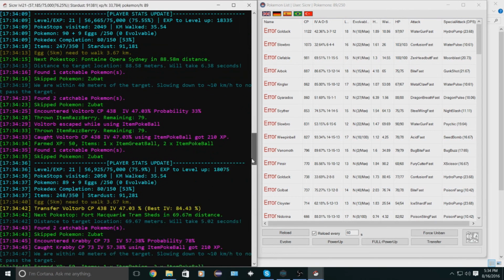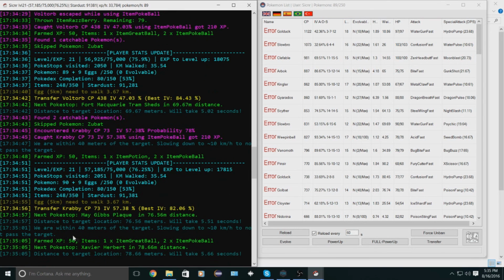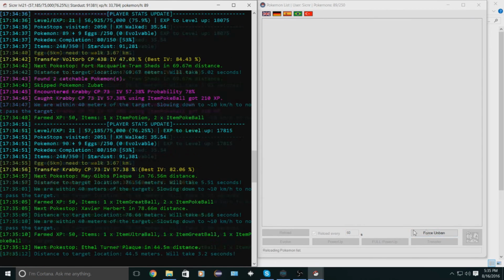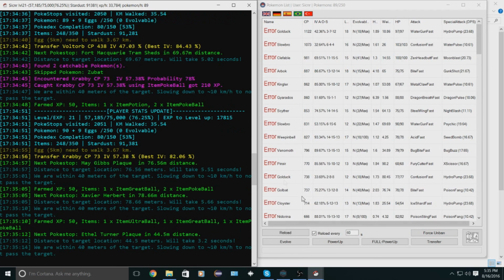All right, so we haven't got banned yet, but we caught a bunch of Pokemon here. As you see, this hack works wonders. If you do get banned, it will auto unban you. But if that's taking too long, you can just click force unban here, and you will be unbanned. Now it's just refreshing the page here. So yeah. There we go.